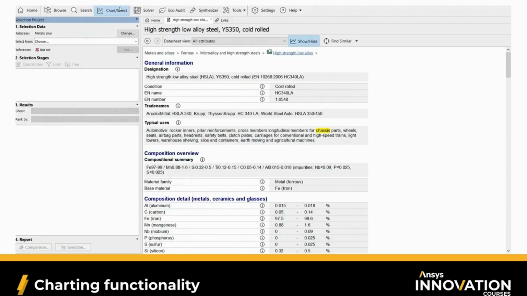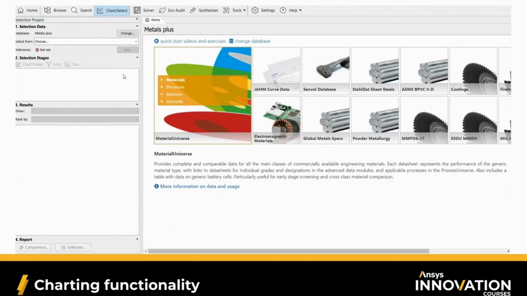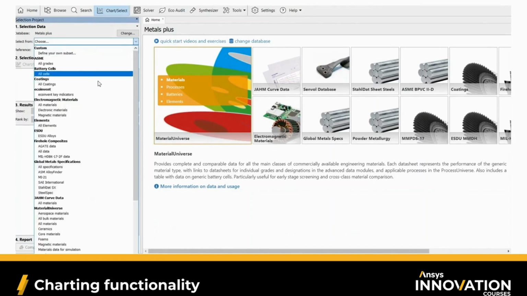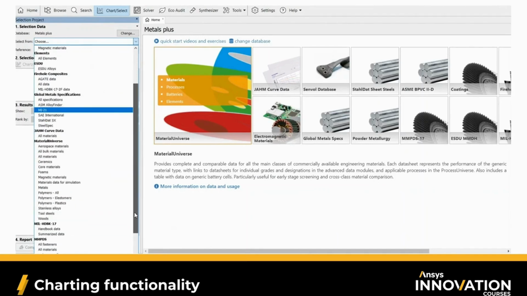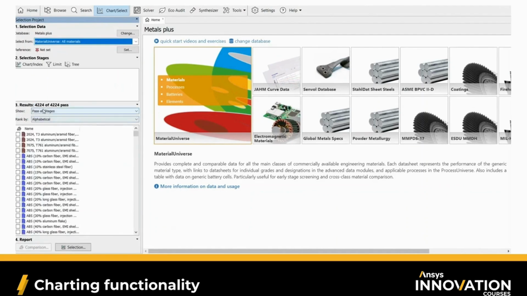So let's click on chart index. And so the first thing that we need to identify here is what is it that we are trying to visualize. So if you go into the select from, there are different databases and data tables that are available in the software. I'm interested in looking into and visualizing all the materials that are available within the material universe database. So I'm going to click on that data table. And you can see that we have 4,224 materials available in this data table.